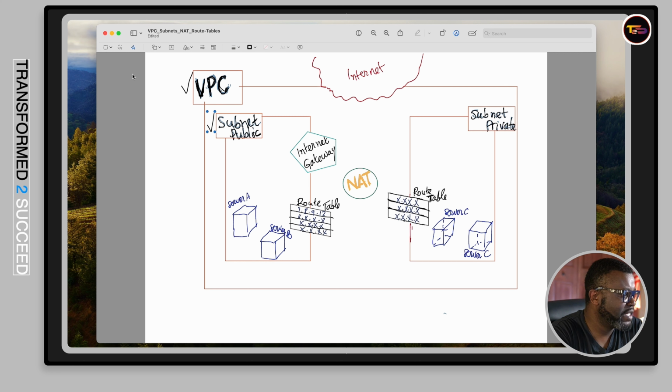One will be public, meaning the first subnet will be exposed to the internet. And how do we expose something to the internet? It's by using an internet gateway. This internet gateway is attached to the VPC. See here, it's attached to the VPC. And when we attach it to the VPC, we're gonna create a route table. This route table is gonna route traffic to this one here.